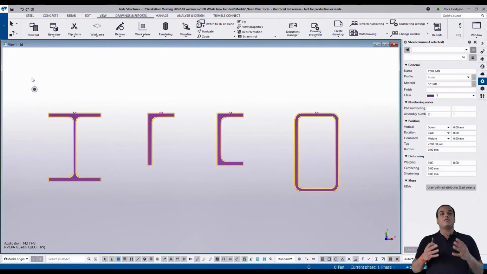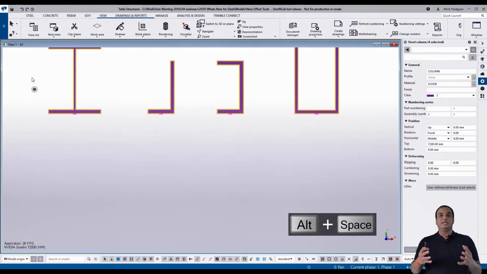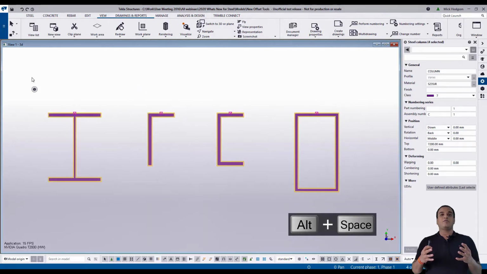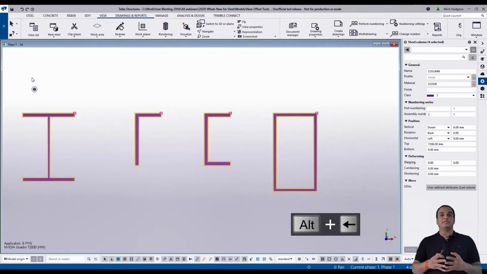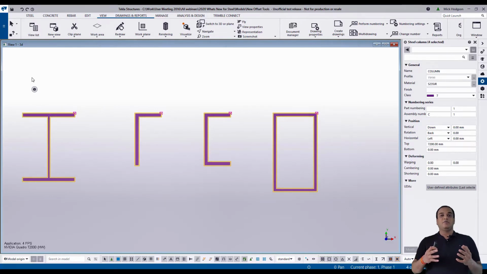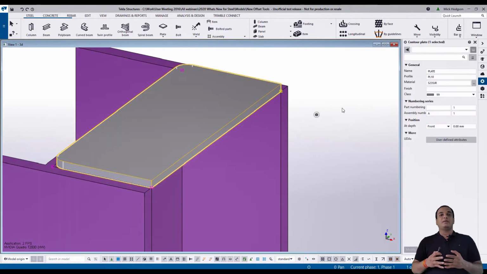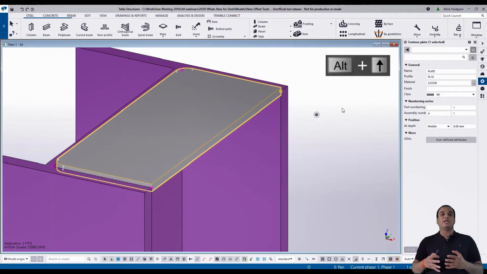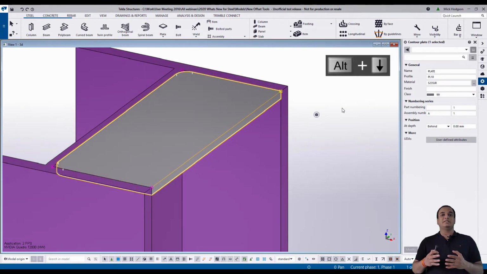This command also works with multiple selections. In this example, I have selected 4 profiles and I can rotate and move them using the same shortcut keys. So this is how it works. For the contour plate, the same Alt plus up and down key works in the Z direction.